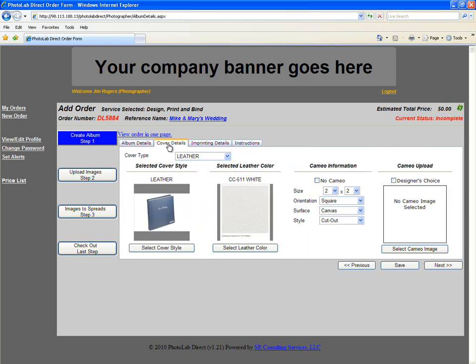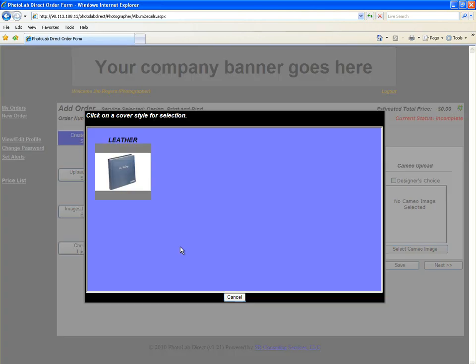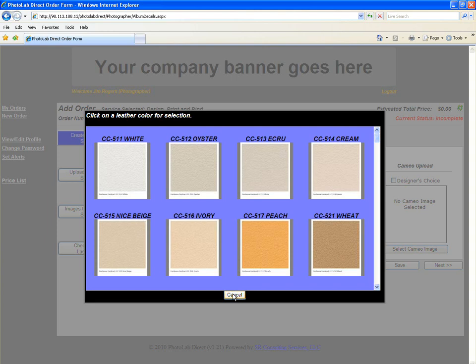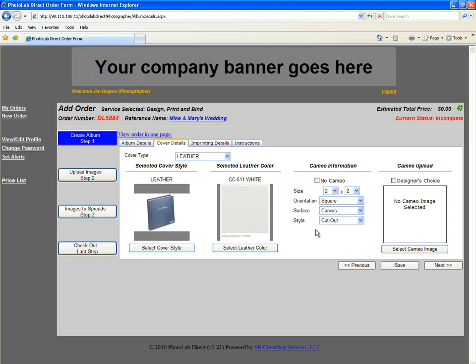This screen allows you to build the cover of an album. First, we select the cover type. Based on the product configuration, cover type can be leather, acrylic, designer, encore, canvas, etc. Within the selected cover type, there may be choices for cover style. Select appropriate cover style. From the list of leather colors offered by the company, select the leather color for your album cover. If you want a cameo window in your album, specify the values for different properties for the cameo. Let's go to imprinting details.